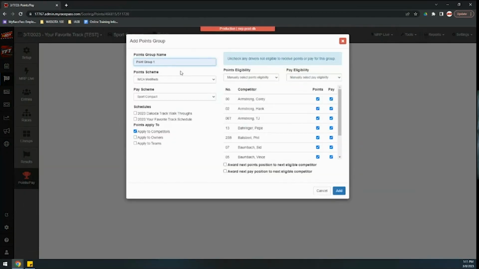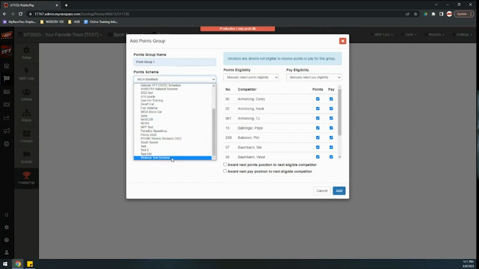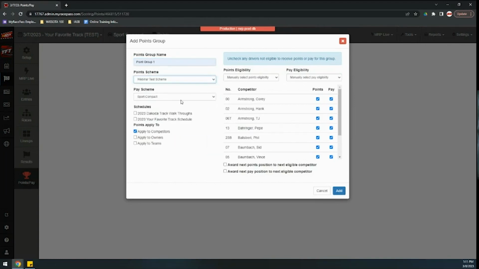I always name my points groups point group 1. I don't have any reason for doing that. It's just organized for me. It really doesn't matter what you name it. But then you're just going to select the point scheme that you've created that you want to use. Select the pay scheme that you want to use that you've created.